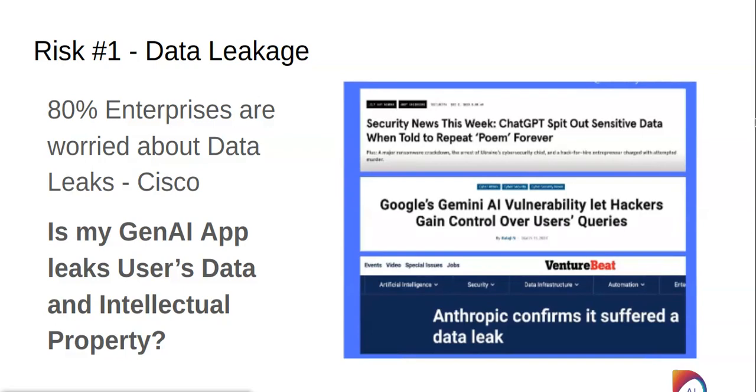Now, let's think, what are these risks? So, in our view, apart from many, there are three key risks associated with Gen AI apps and LLMs, which organizations are really worried about. If you go by Cisco's report, 80% of enterprises are worried about data leaks, and data handling by vendors who use Gen AI to provide a solution. They're worried about their user data, intellectual property leak, etc.